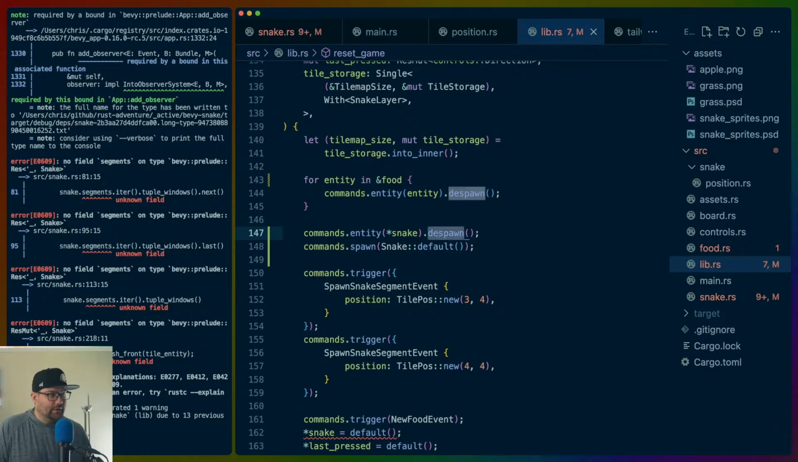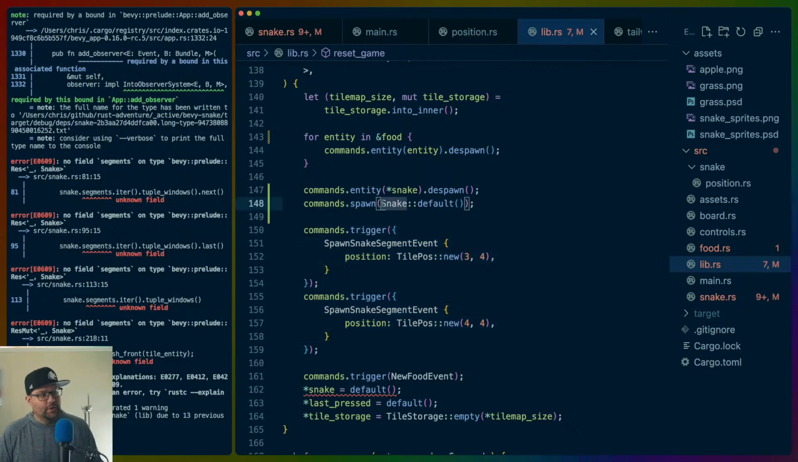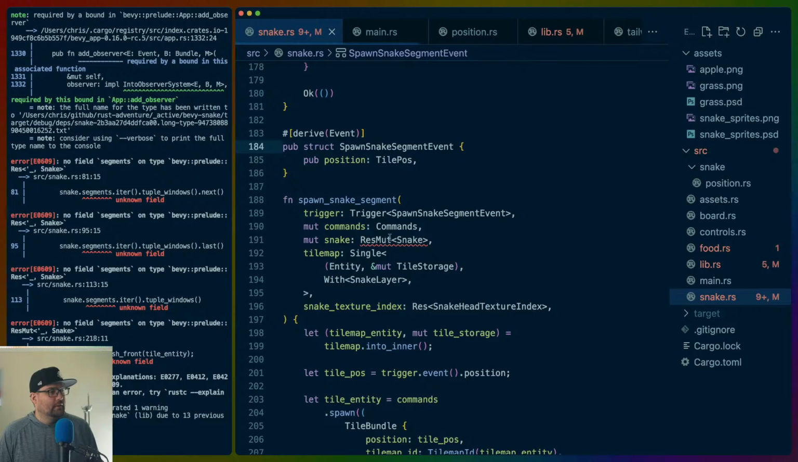So we despawn the old one, we spawn a new one, and then we trigger a couple of position additions. This could be its own spawn, but our spawn logic is a little bit more complicated than that, I think. Right? This is, let's do single snake here. I don't remember what we use this for. It's probably going to want to be the entity, right? With snake.